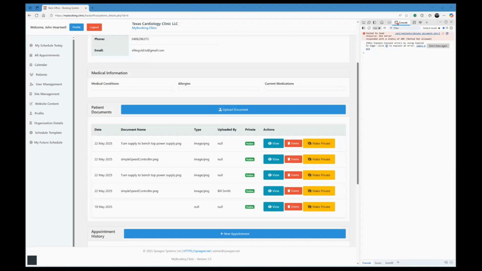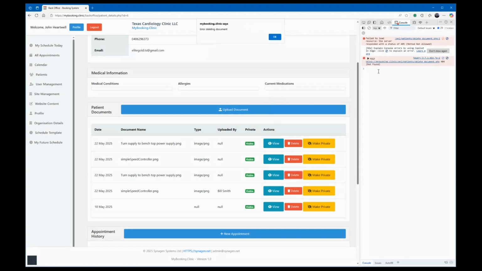Okay, that was easier to track down. There's just a conflict between what the front end is sending and what the back end was expecting. So I've told it exactly where the error is, and now that it's looked at the JavaScript and understood the difference, I'll just try that again. Yes, delete. Error deleting document. 404 not found.